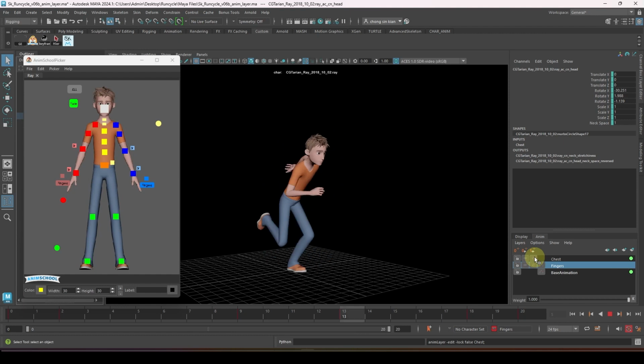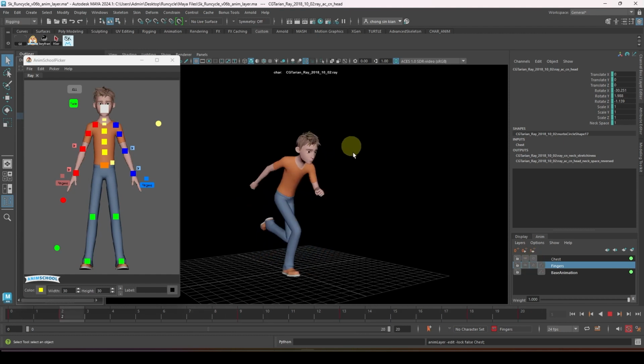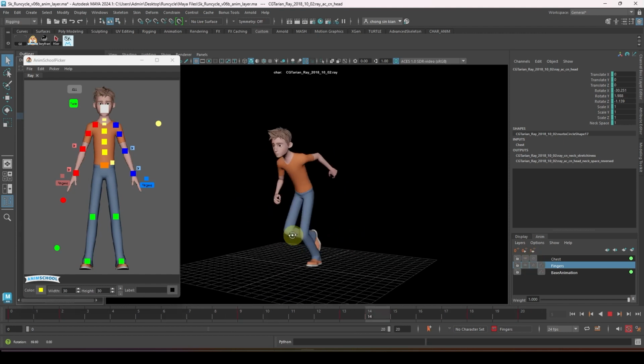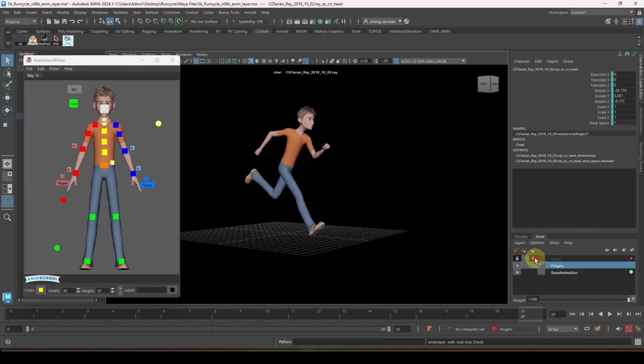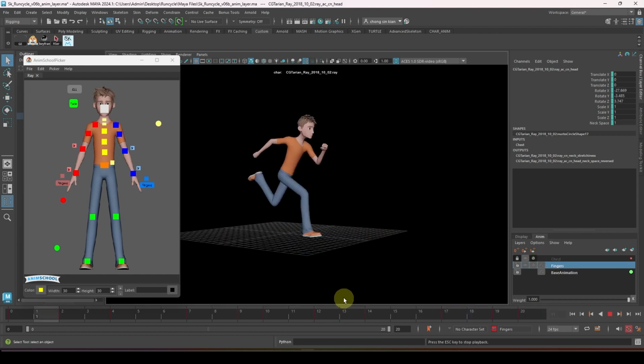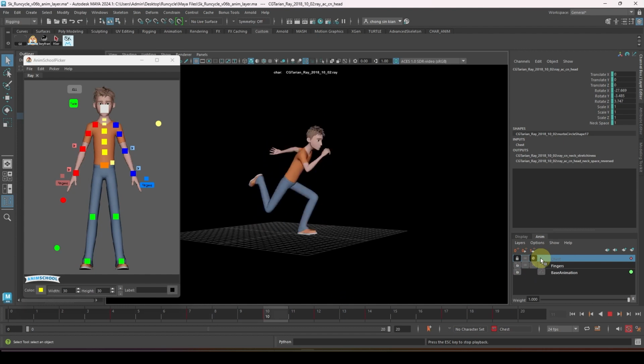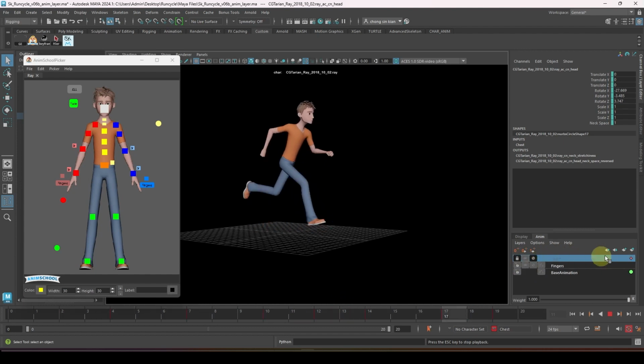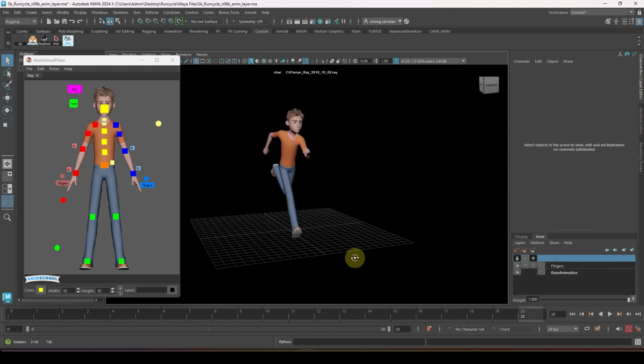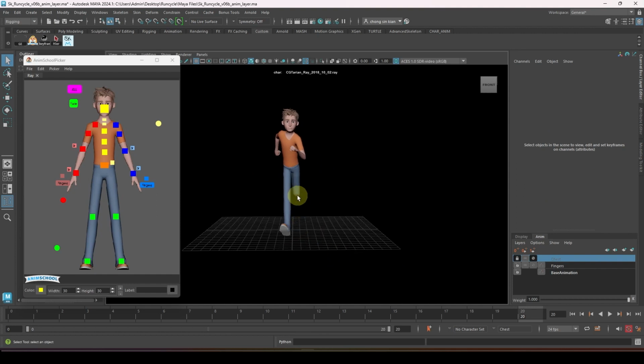Before and after. So you can compare your animation like this and see which one you like more. Okay, so let's say you don't want this, you think it's going up and down too much, you can switch it off, it will turn red color. Okay, so there are a lot of things that you can use AnimLayer for.